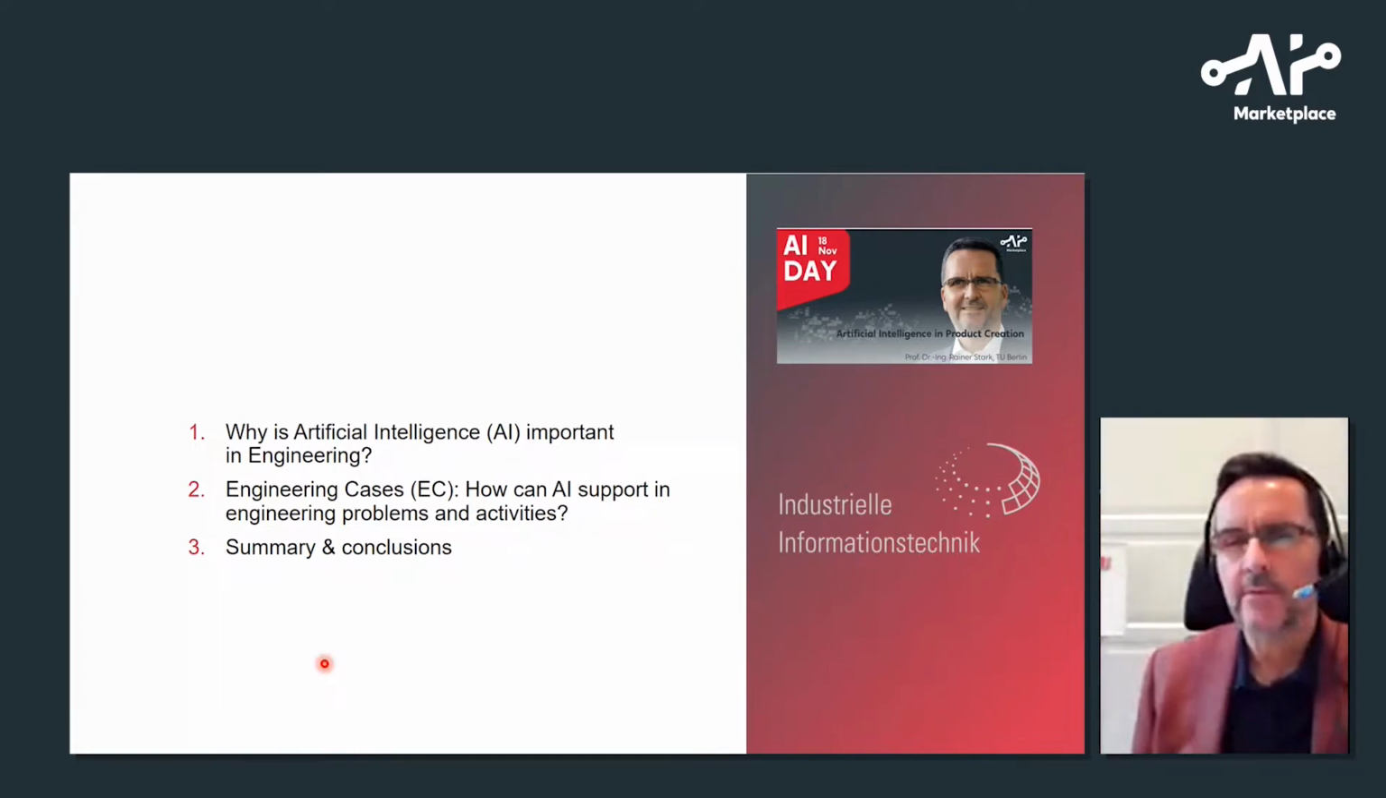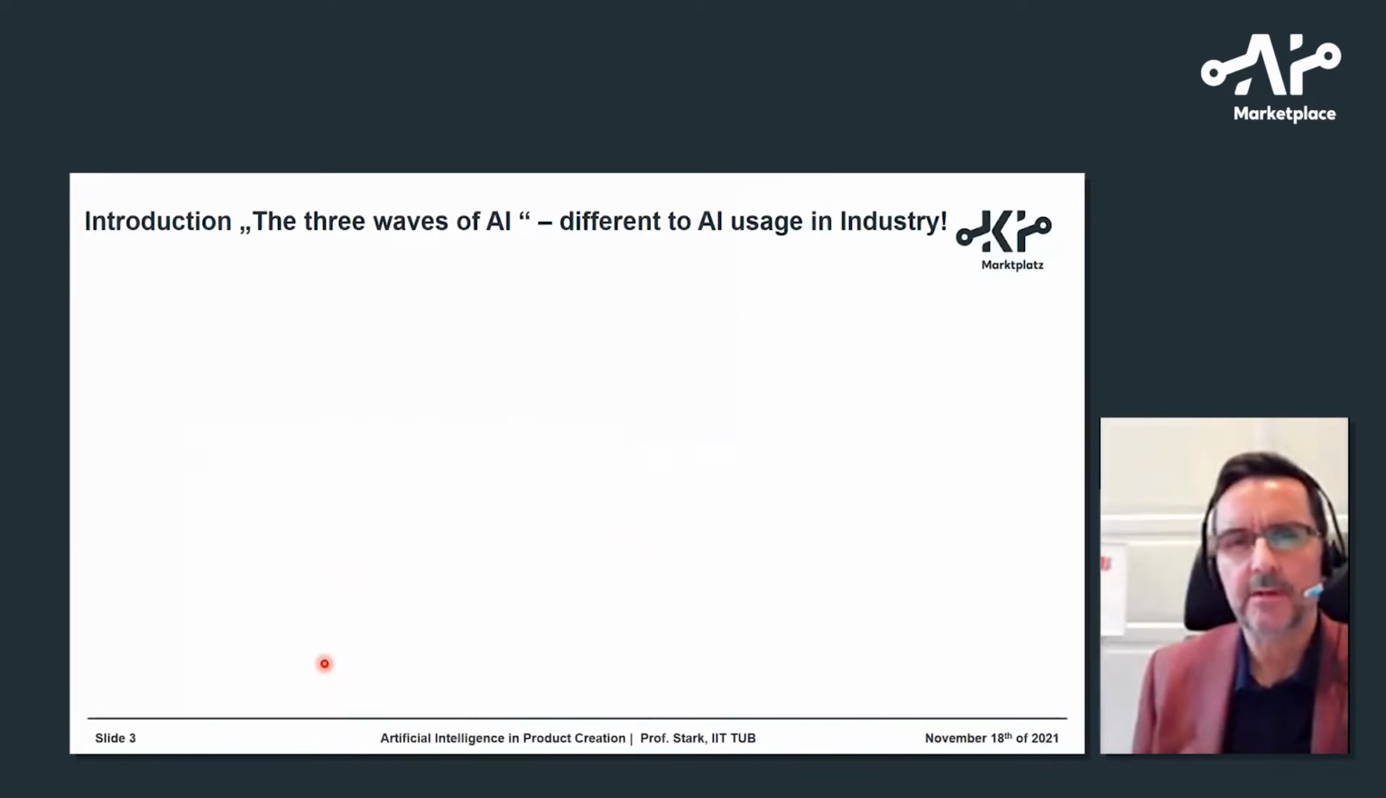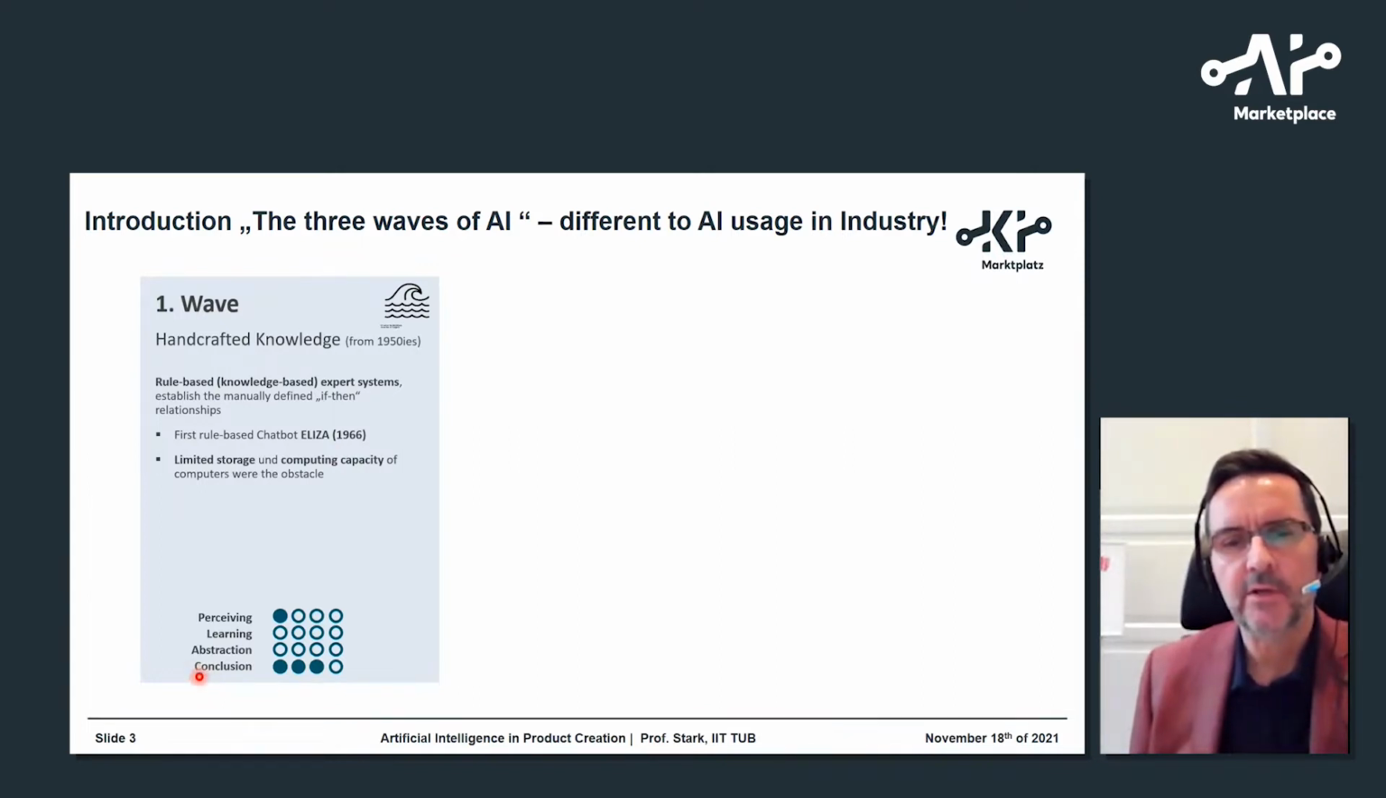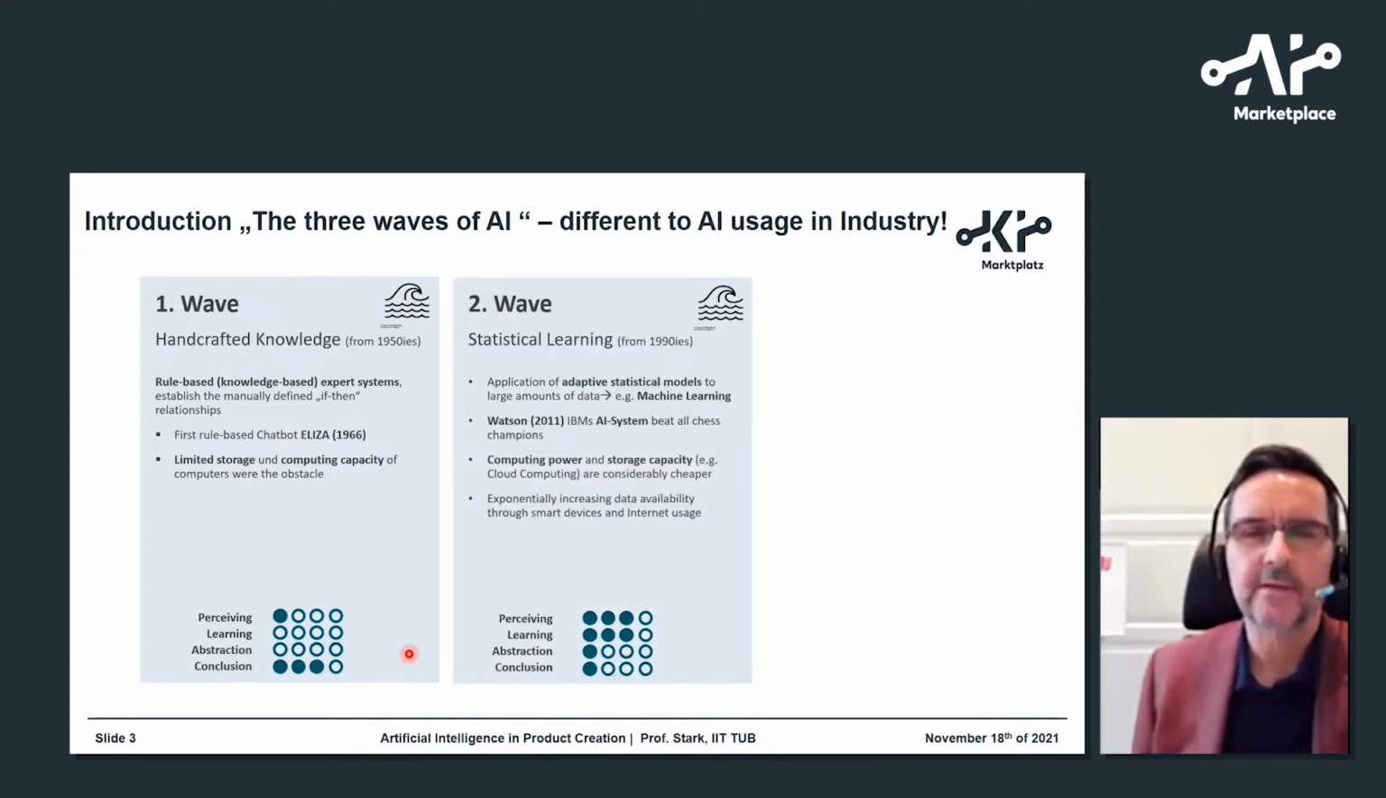Now with that, let us start first of all to understand a little bit better what kind of AI we are talking about, and we recognize three waves of artificial intelligence. The first one was the more handcrafted knowledge, based on a lot of rule-based elements and a lot of knowledge capturing. And here you see how much that is in terms of the perceiving, learning, abstraction, and conclusion target. It was mainly conclusion. That was the first wave, started in the 50s from a research perspective.